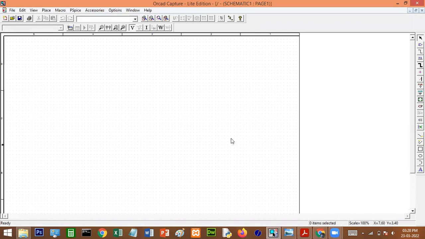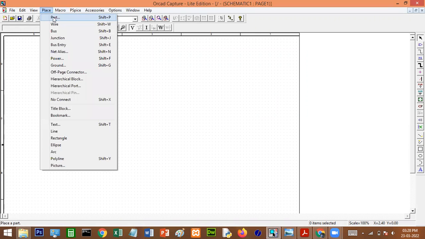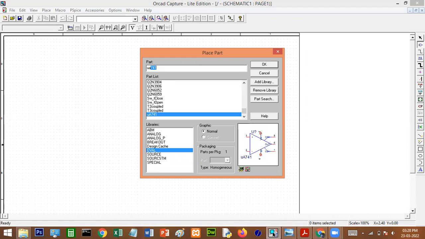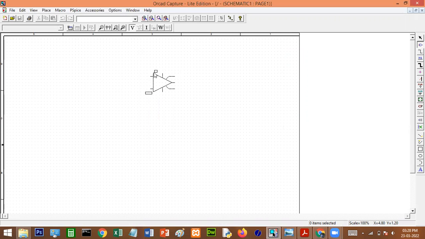Now this is the area where you have to place the components. Go to Place Part. There you will get all the libraries, and under each library you will get so many components. I'll select the eval library and type UA741. How to add the libraries, everything I have explained in the installation of Pspice software. Then click OK. We want two Opamp ICs. I'll place them wherever I want.